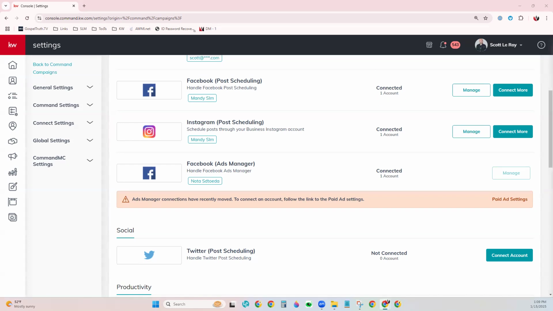You can connect more than one to your command at a time, and you can do that by choosing the Connect More button over here that will show once you have that first account connected. Okay. And this is where, again, just for the guys coming in, we're just looking at where to connect those social platforms like Facebook, Instagram, and Twitter to your command for social post campaigns. Okay. Let's look at the next connection.